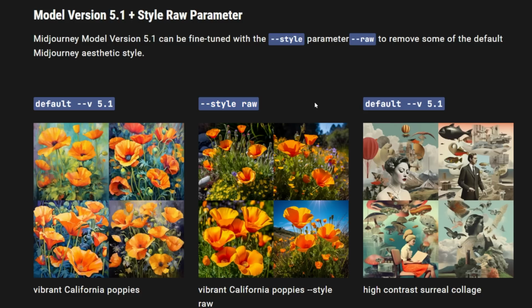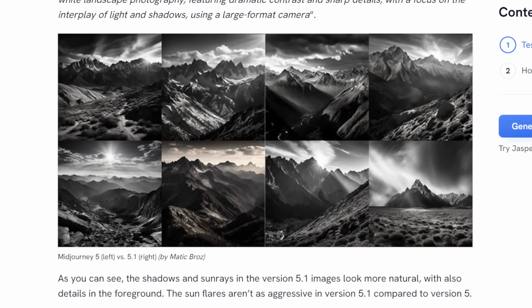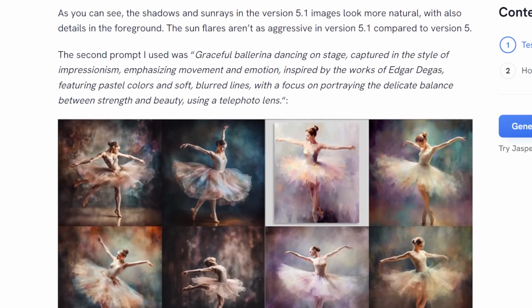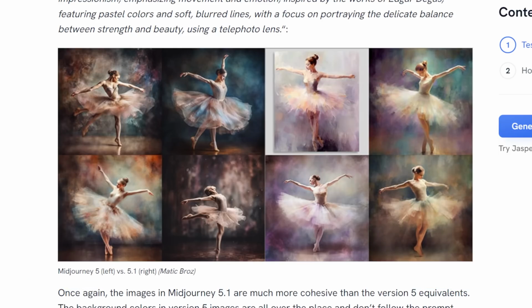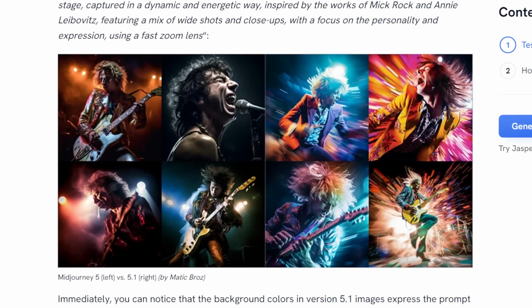I've taken a closer look at some of the AI art produced by this model, and it looks fantastic. To demonstrate, I've placed a few photos of MidJourney 5 on the left and 5.1 on the right for you to compare. Personally, I think it has much better lighting, scene composition, and realism.